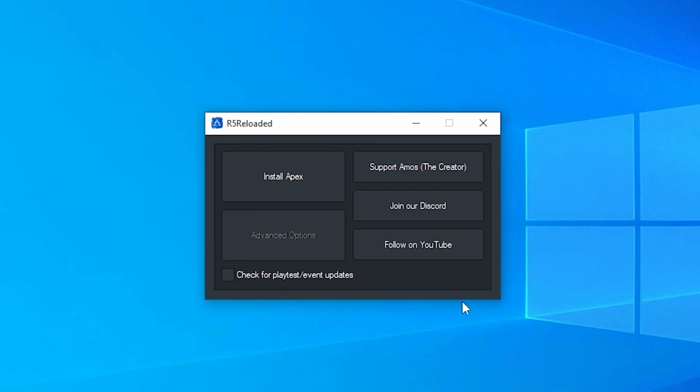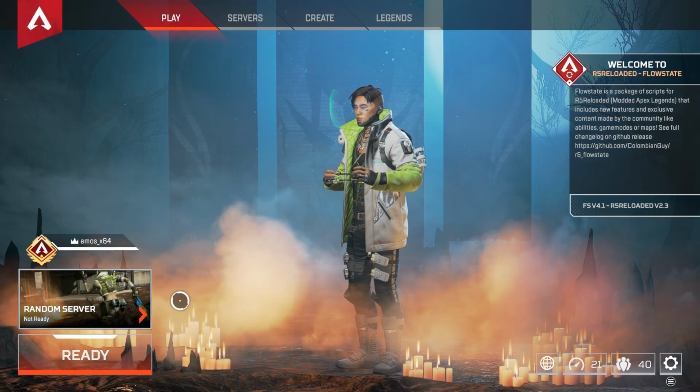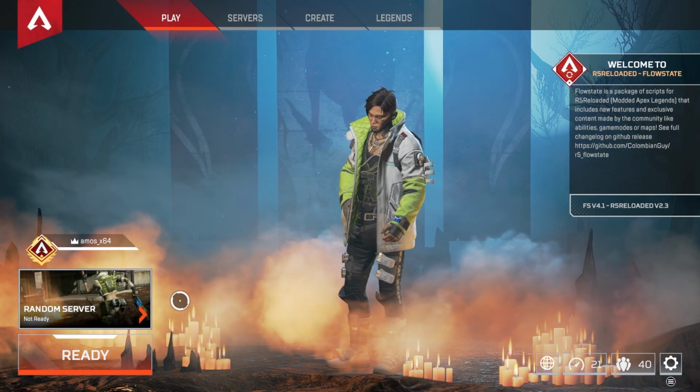This will create a shortcut on the desktop which you can use to launch R5 Reloaded. This also automatically opens the launcher. Now click on the install Apex button. This will install R5 Reloaded and Flow State automatically. If your internet doesn't rely on Spectrum, this might go reasonably fast. Once the game has been installed successfully, the launcher will automatically launch the game.